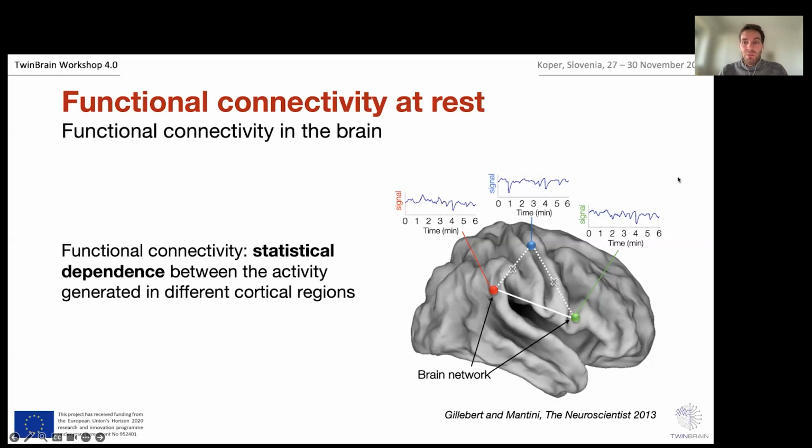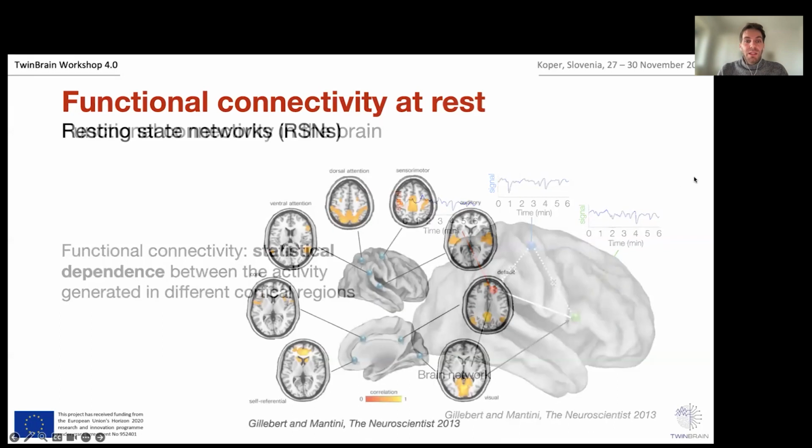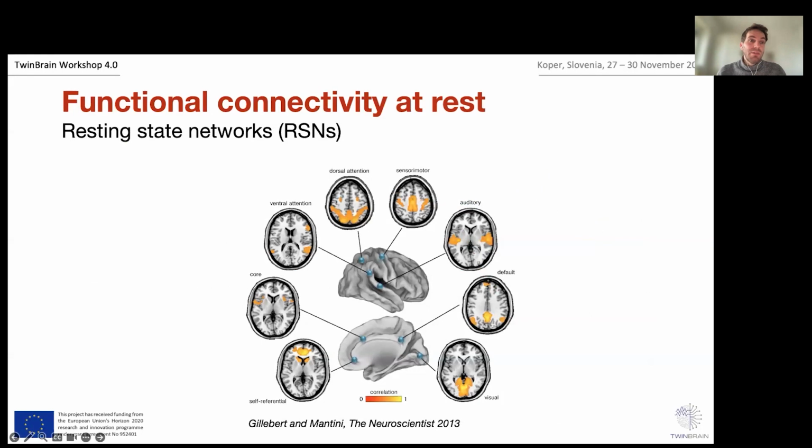a specific brain network. These brain networks, and resting state networks more specifically, have been studied a lot in the past years. However, they've been investigated using functional magnetic resonance imaging, which allows us to detect the hemodynamic changes that are happening in different brain areas.